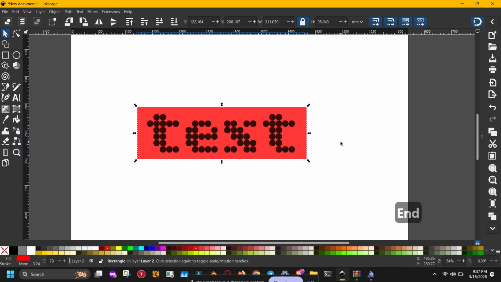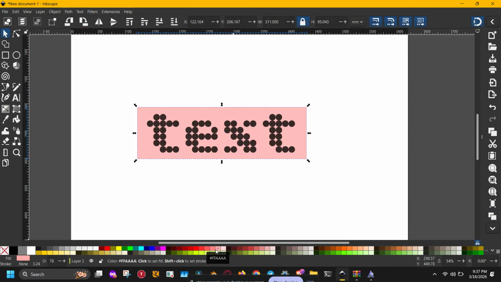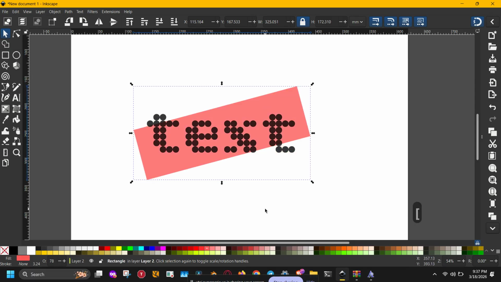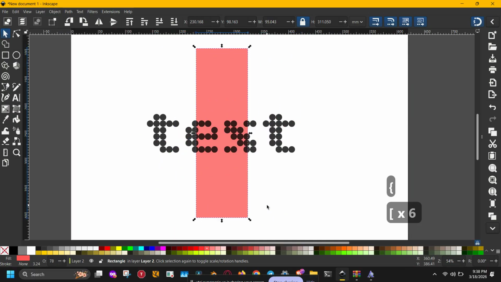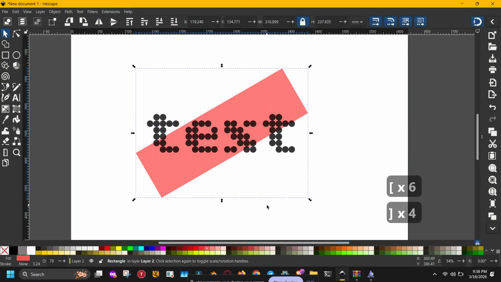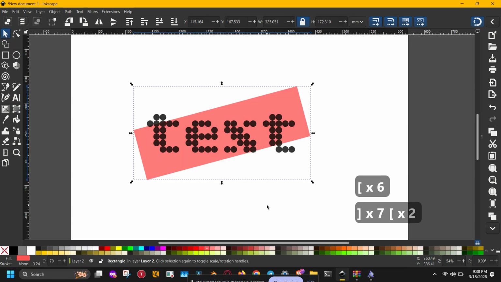If you prefer using the keyboard, Inkscape also gives you a very convenient shortcut. Press the left bracket key to rotate the selected object 90 degrees counterclockwise. Press the right bracket key to rotate it 90 degrees clockwise. This shortcut is especially helpful when you're speeding through a layout and don't want to move your mouse back to the toolbar every time. There's also another method if you want a bit more manual control.